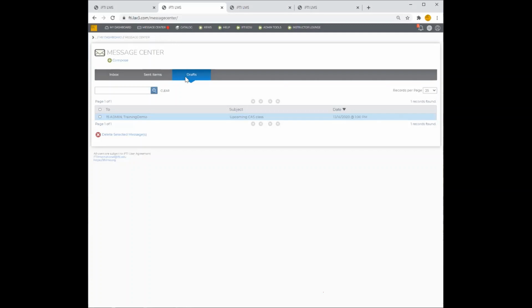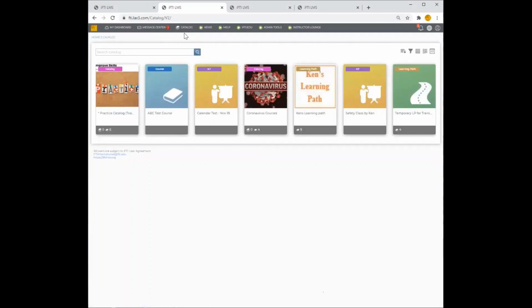After the message center, you'll see here a catalog. The changes in the catalog are more about the layout. It still has a way to search the catalog. As admins, you have access to everything or a trade-specific catalog. For our learners, they're only limited to what we assign to them. Most of the time, they just have the coronavirus course and that's it.